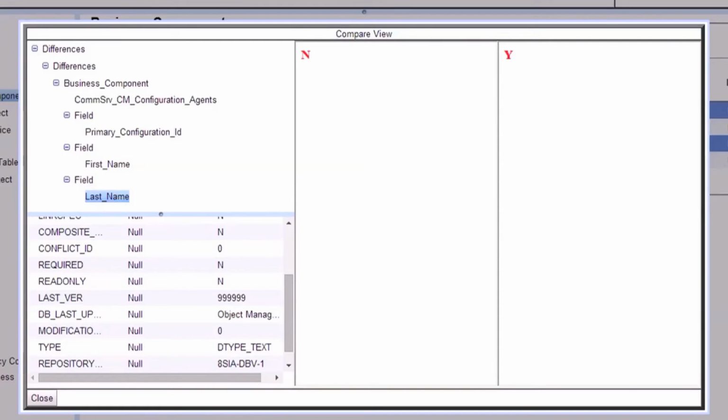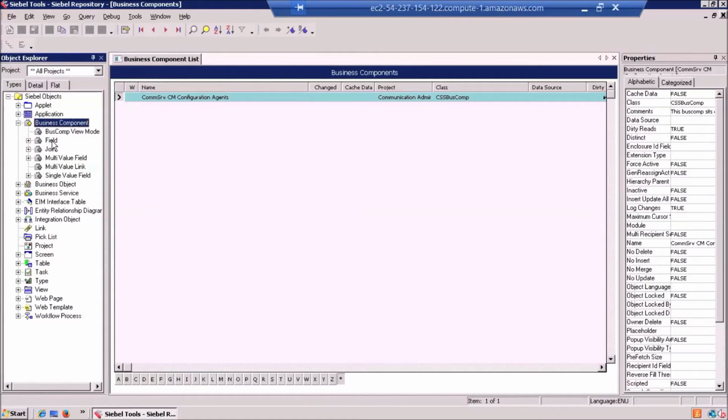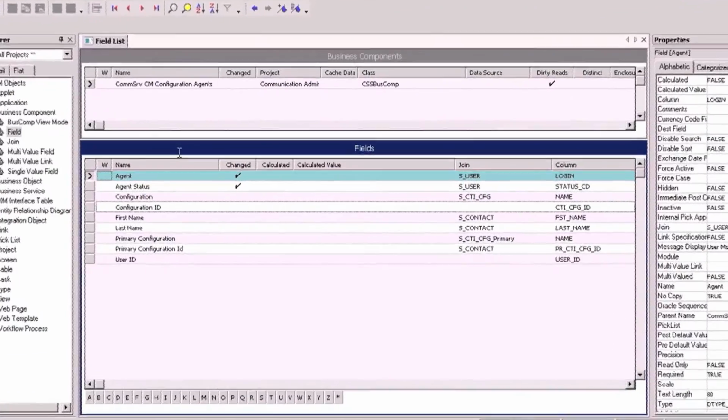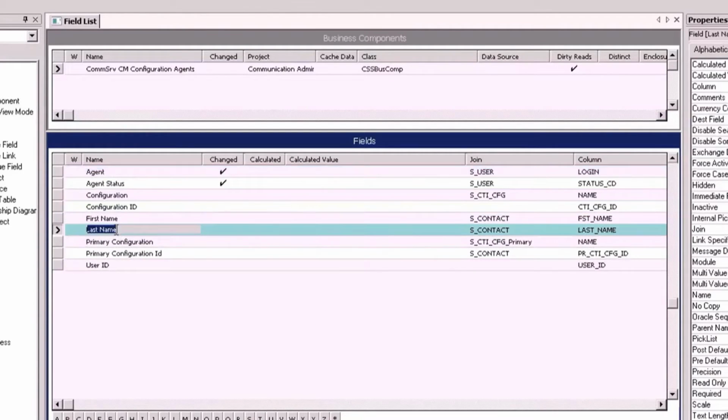We'll go back and look at this in Tools very quickly. So here's the field list for the particular business component, and we can see its current state. But now looking at this data, we can instantly tell that the first name and last name fields were added in the second version and were not there out of the box.